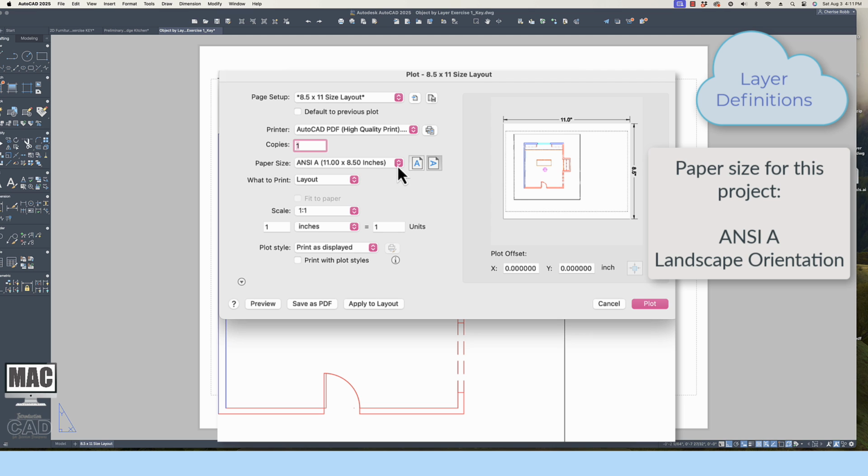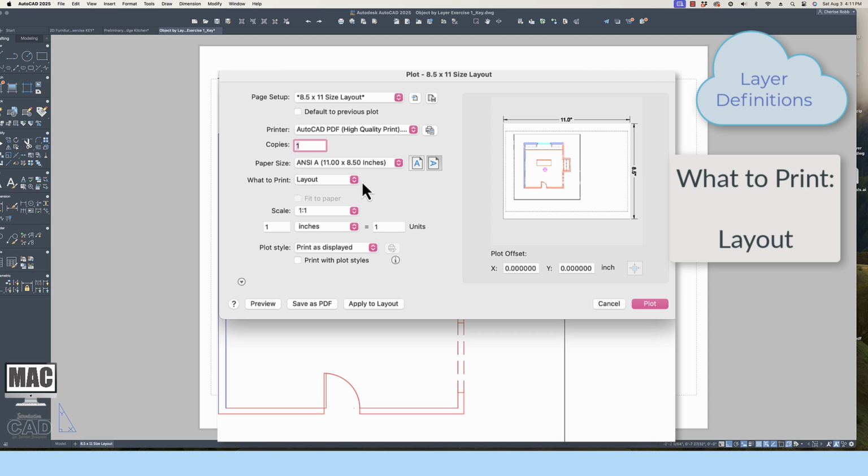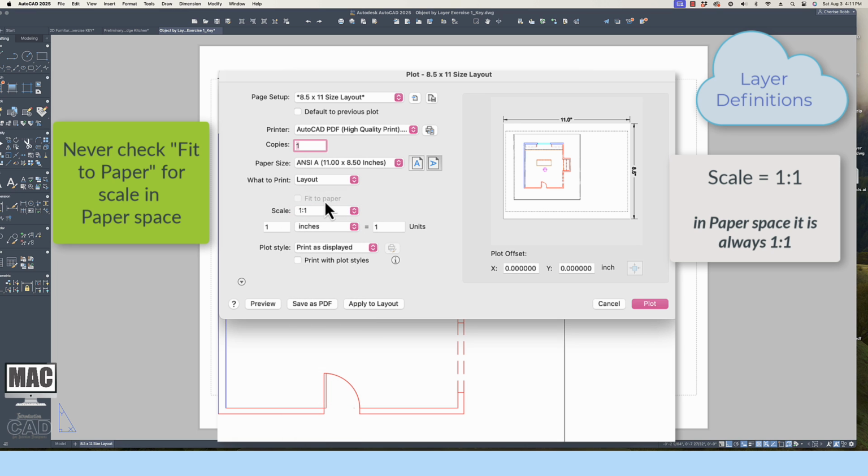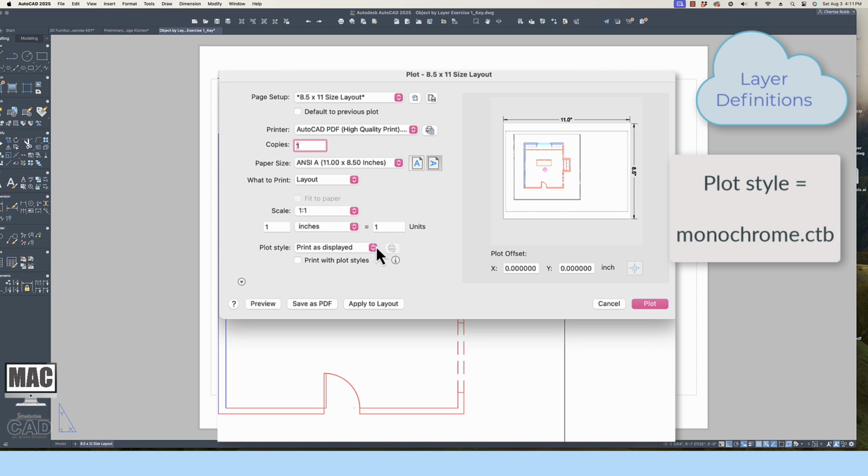For paper size, we want to select ANSI A, which is a near equivalent to a letter size definition, set to landscape orientation. What to print should be set to layout. Scale must be 1:1. Never ever have fit to paper checked when printing accurately drafted drawings scaled in paper space through a viewport. Make a post-it note on your monitor that fit to paper is a forbidden setting. The plot style is always monochrome.ctb. More on plot style definitions in a separate video.